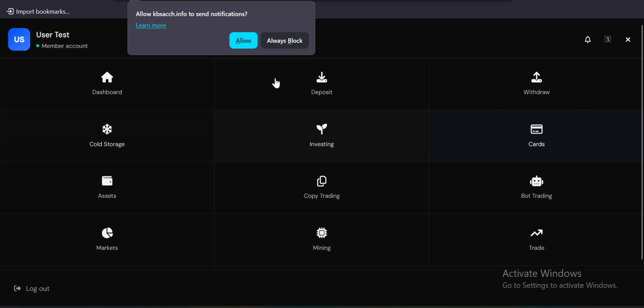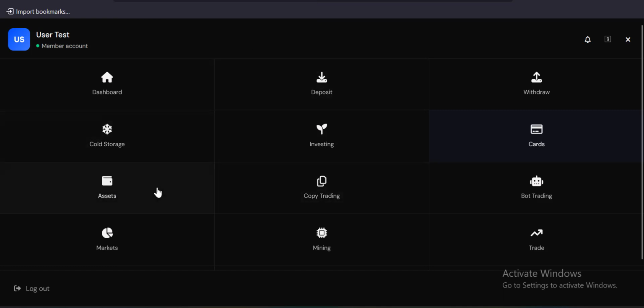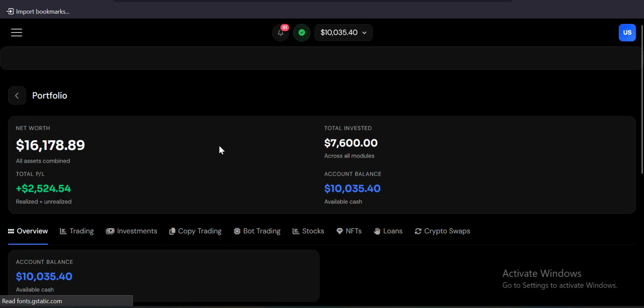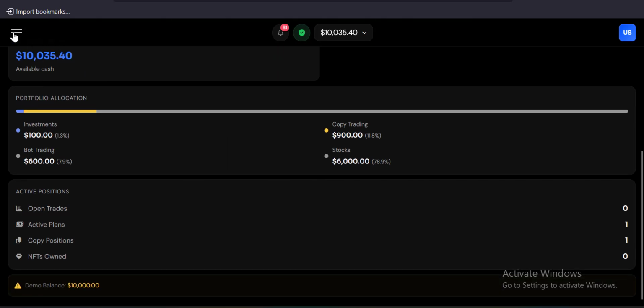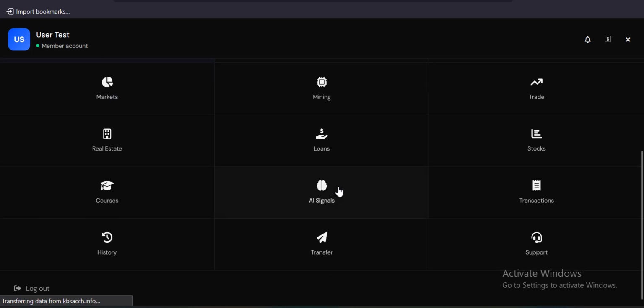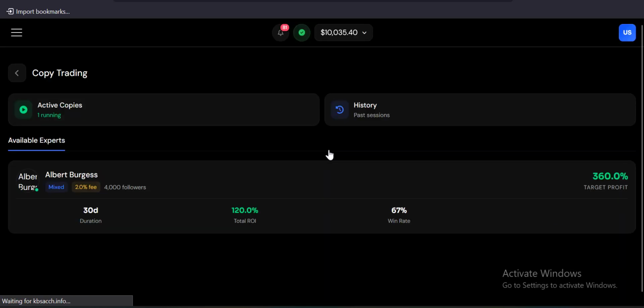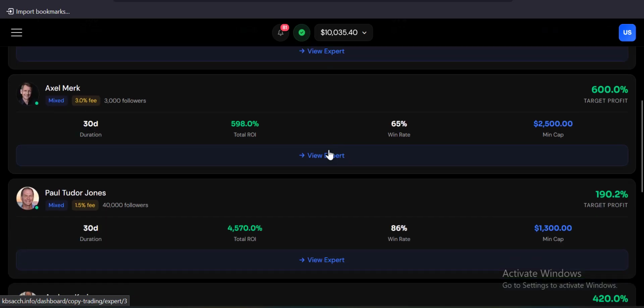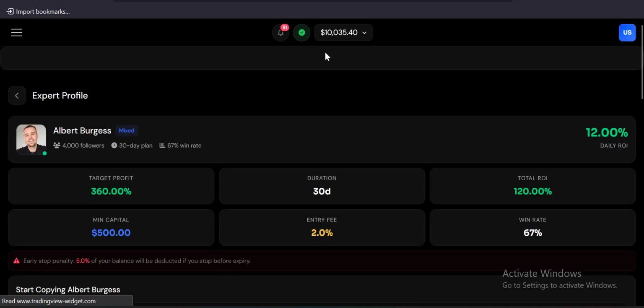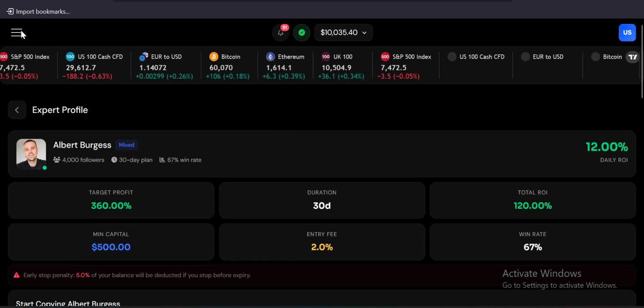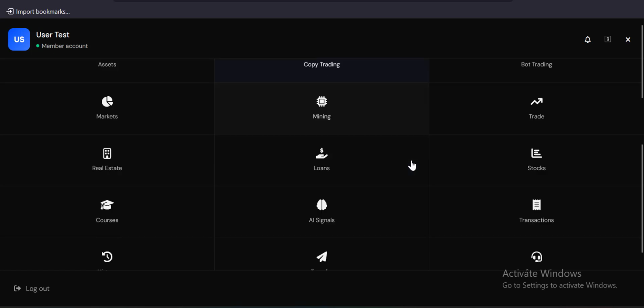So even assets. Okay. All right. See that. So let's come down to copy trading. So you can see the copy trading here. You click on view experts. So you can copy a particular trader. All this can be set from the admin.